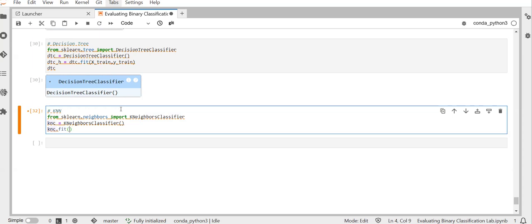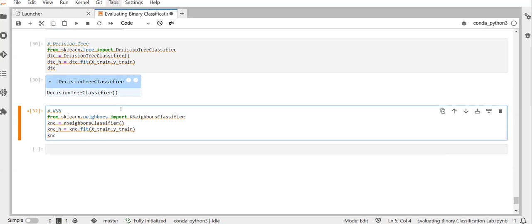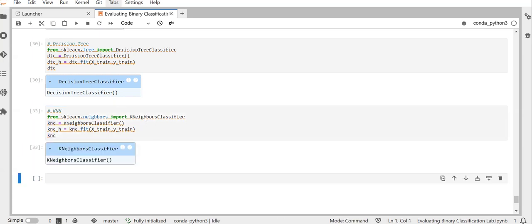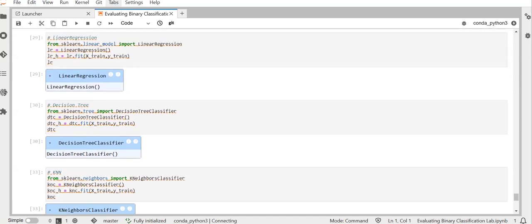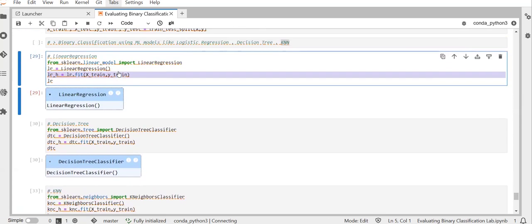So for that, KNC.fit of, what are your training features and what is your expected training output? That I'm providing, and I'm storing it in this KNC history, and now I'm printing this KNC, which is a k nearest neighbors classifier. Okay, now my three models are readily available. After training, my models are now available. We took the models, loaded our algorithms into variables, and trained them with the training data.